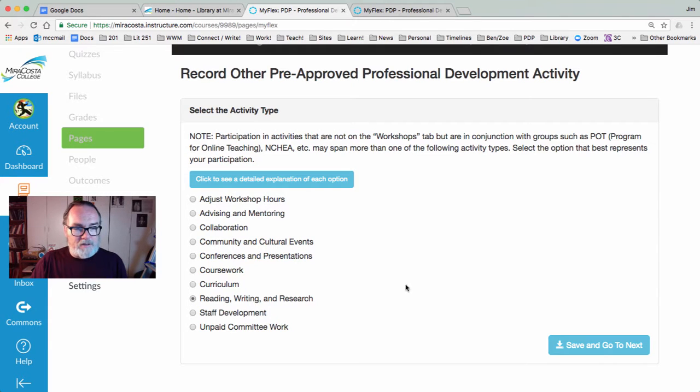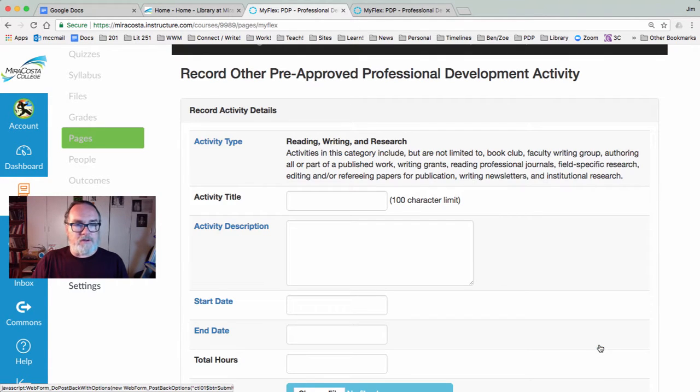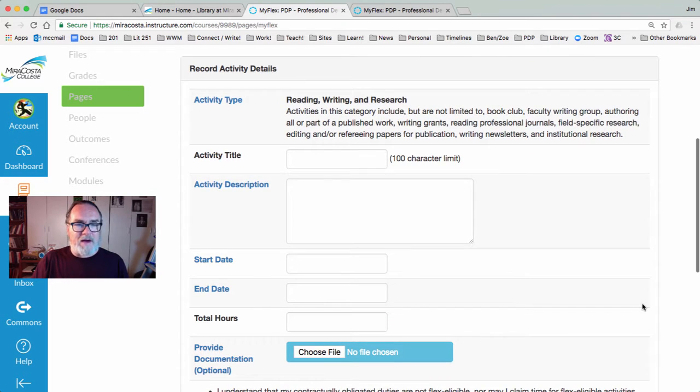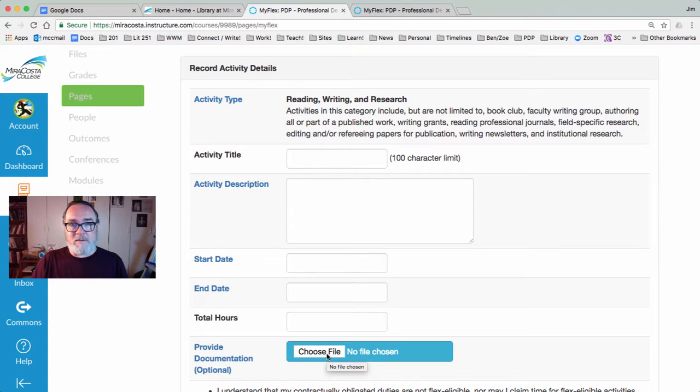Let's walk through that process for one common example, which is reading, writing, and research that you've done on your own. So I click on Save and go to Next, and it calls up these boxes for me to complete. An activity title, a brief description of the activity, a start and end date, and the total number of hours. There's also an optional Provide Documentation box.